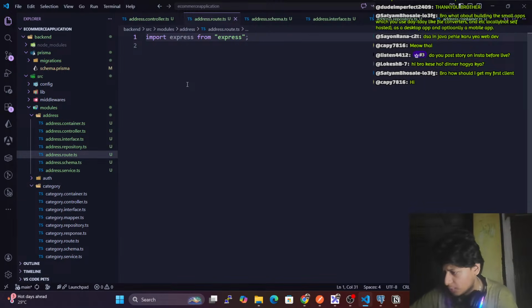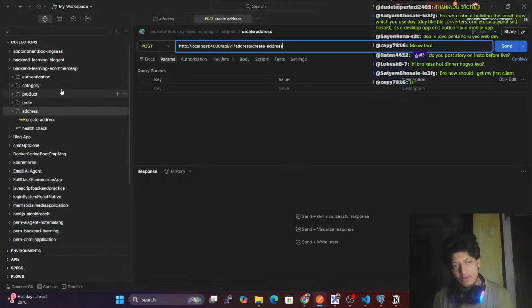Bro, what do you ensure in code to declare the feature is completed? What code practices do you ensure? Firstly, I test the API using Postman. I check if the API is giving the correct response or not. Right now for backend, I just do that. I don't perform any testing right now. Maybe in future I'll start doing testing as well.